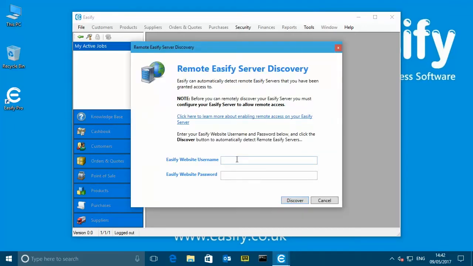So click on yes. And on the next screen, we enter a username and password. Now, this is the username and password that you used to create your Easify account with on the Easify website. So in our case, that was sales at easifyelectricals.co.uk. And our password. And click on Discover. Now, when we click Discover, what's going to happen is the Easify Pro Client software is going to go off and try and find our cloud server. So we click on Discover.